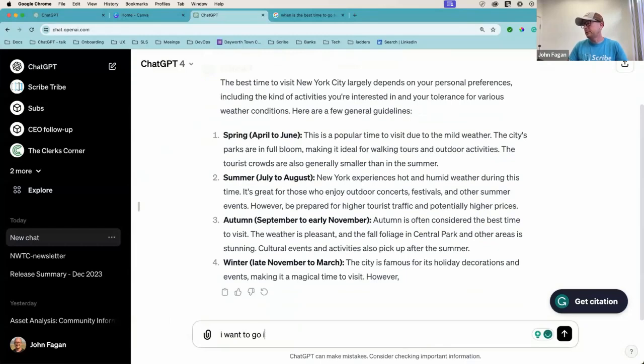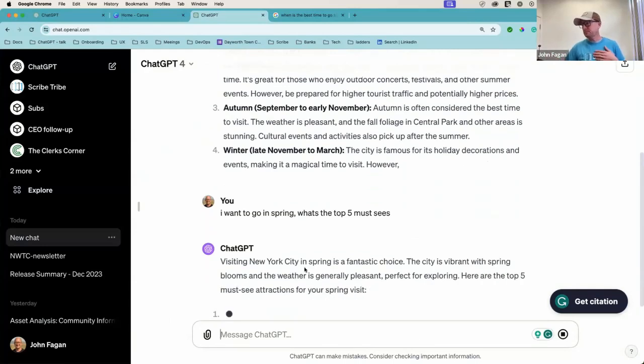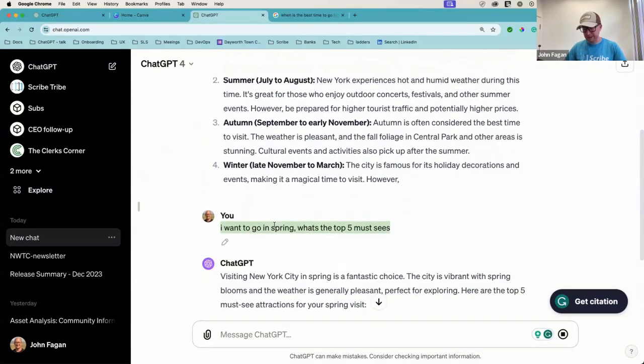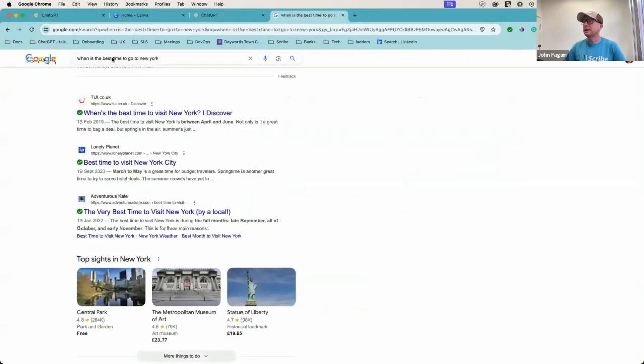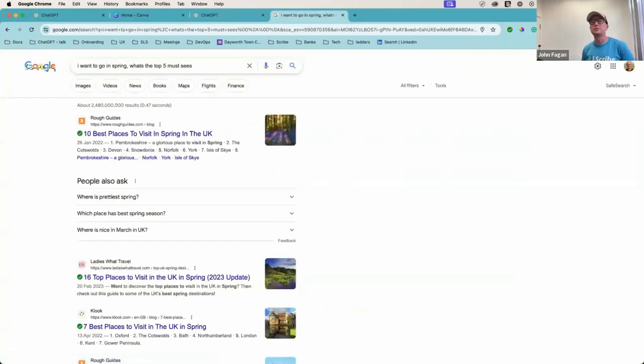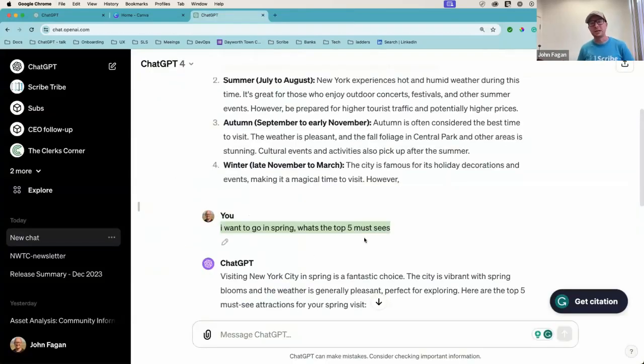I want to go in spring. What are the top 5 must-sees? Enter that in there. The important thing here is the difference from Google. I can't go into Google, having got my results, and type in I want to go in spring, what are the top 5 must-sees? It has no context. It doesn't know it's related to New York. It's going to go on about spring in the UK. The cool thing about ChatGPT is it remembers your previous conversation, so you can build on that and drill into it.